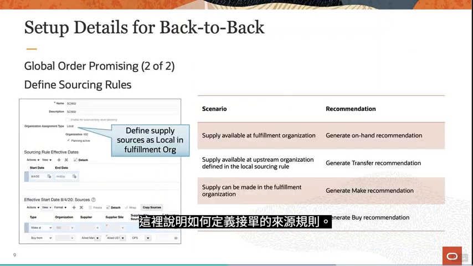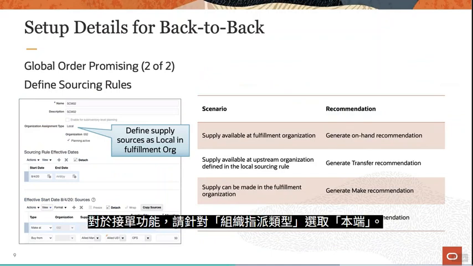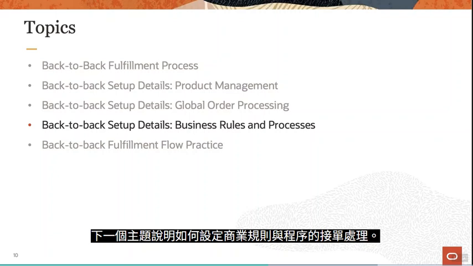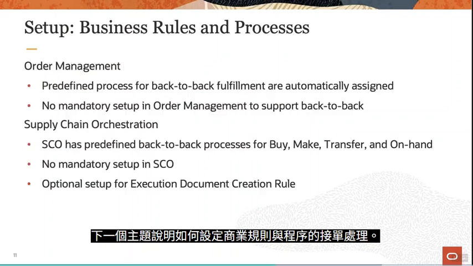Here, we see how to define source rules for back-to-back. For back-to-back functionality, select Local for organization assignment type. Depending on the general setup, ranking of sources, and the ability to provide supply in the required lead time, Global Order Promising will recommend on-hand, make, buy, or transfer recommendations. Our next topic describes how to set up back-to-back process for business rules and processes.